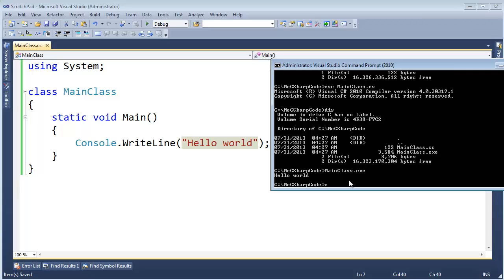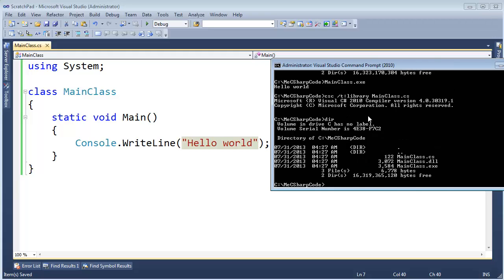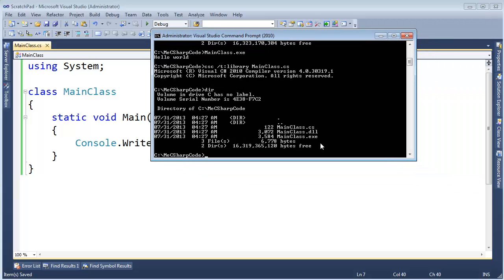Now I'm going to say csc /t for library, or no, sorry, target, and then say library. So that'll give us a DLL file, mainclass.cs. List the contents of the directory, and now we have a DLL. The DLL being a little bit slimmer than the other file.